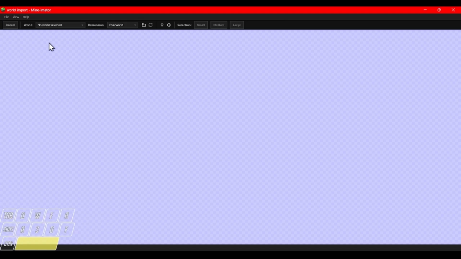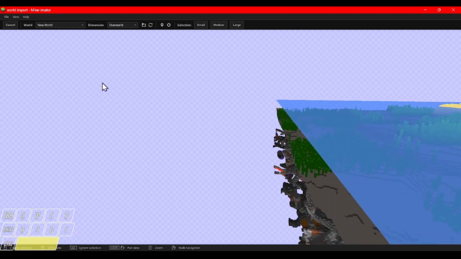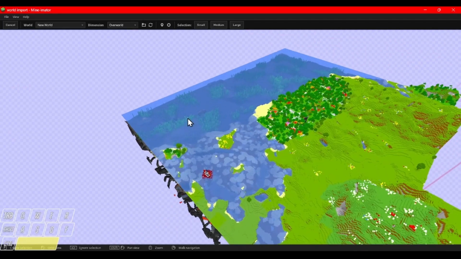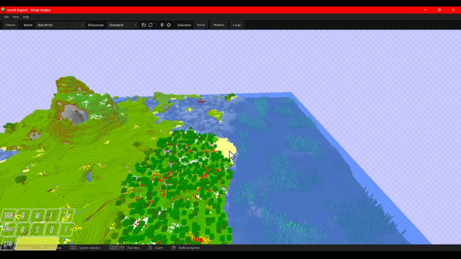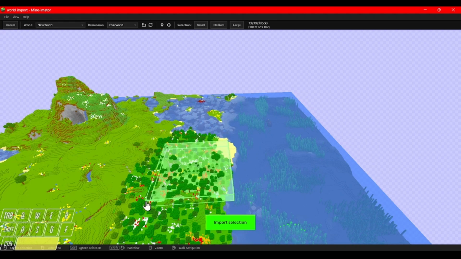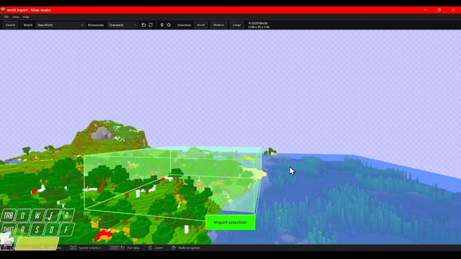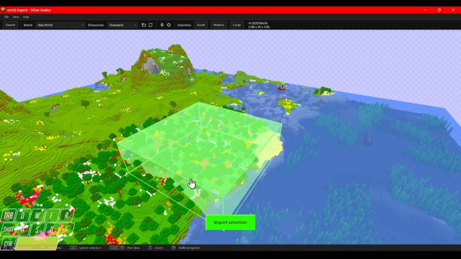Here the interface comes up. Go to the world and select new world, or whatever your world name is, and here we go. As you see, here is the world which I made. Now just click and drag your mouse. As you see, it makes a box, and just select the area whatever you want to import in Minimator.